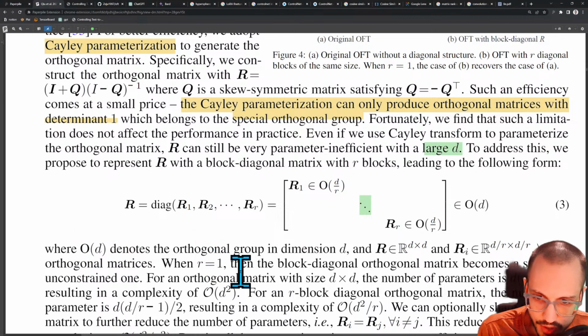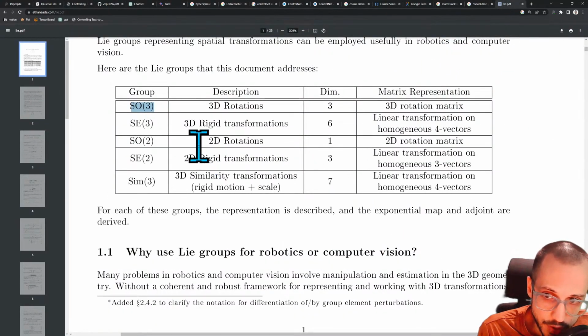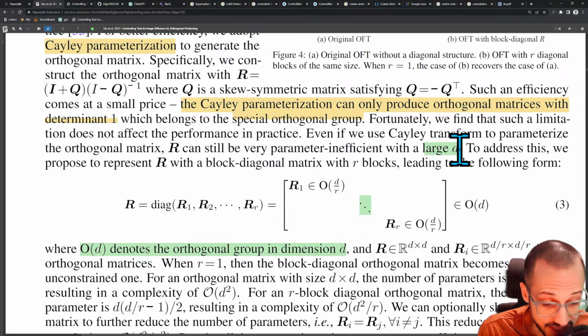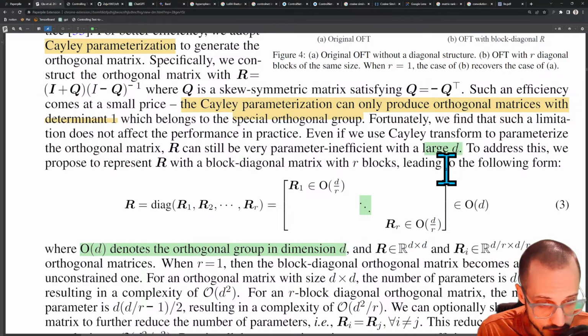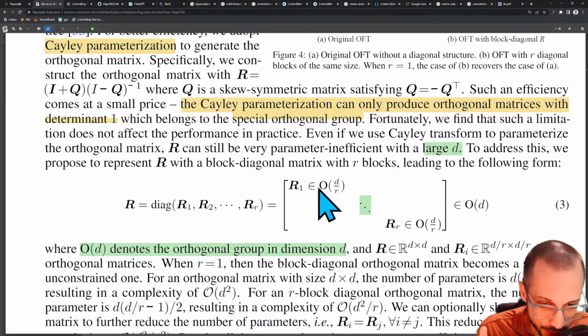O(D) denotes the orthogonal group in dimension D. All right, so 2D rotations, orthogonal group of 2, 3D rotations, orthogonal group of 3. In this case, we have a D-dimensional hypersphere that exists in D-dimensional space that's very difficult for us to visualize and think about. And even more difficult is the orthogonal group in D over R space, right? So even more crazy. Try to visualize high-dimensional orthogonal groups. I think that'll explode your brain.